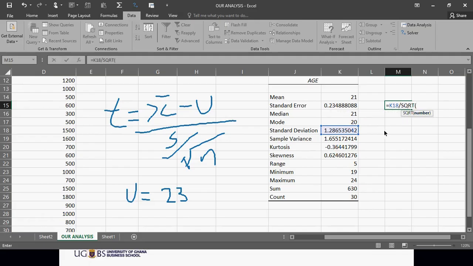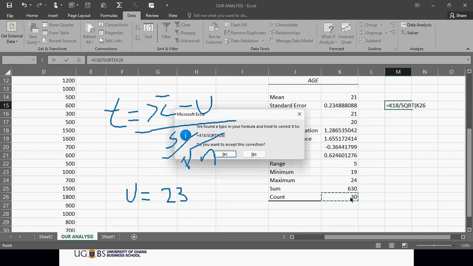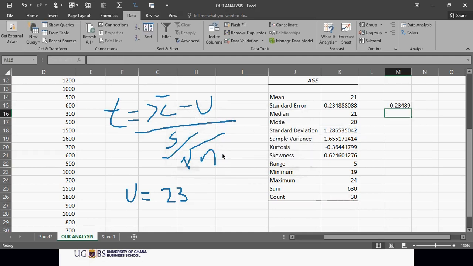So you double click and then you click count. Enter. So you see what we are getting, 0.23489. This is the same as this, just that this one they've run it. That's why we are getting this. So you are seeing that, right?